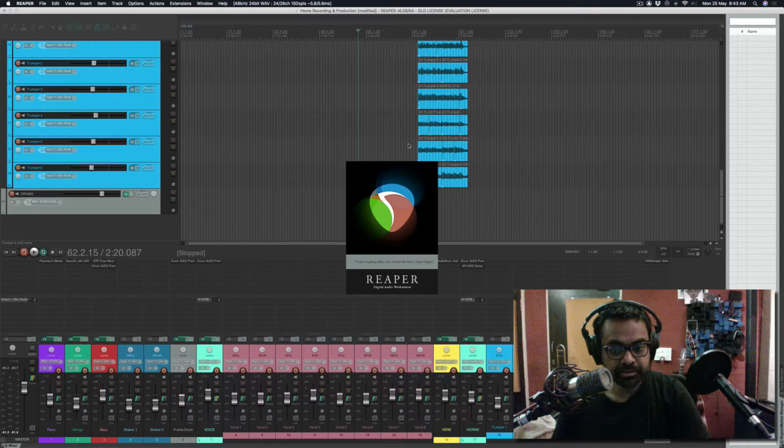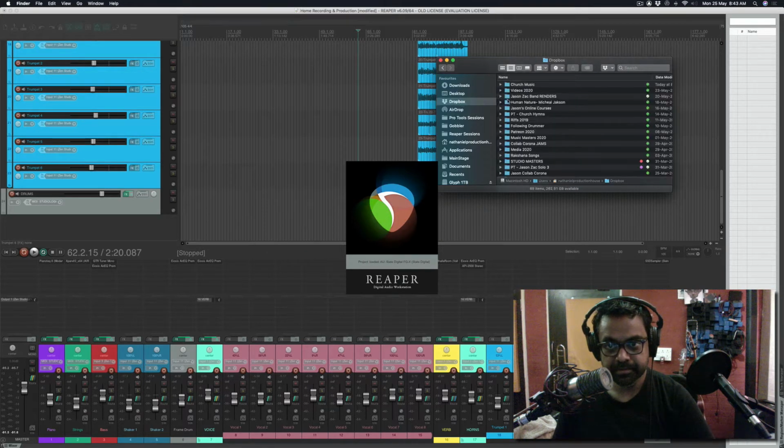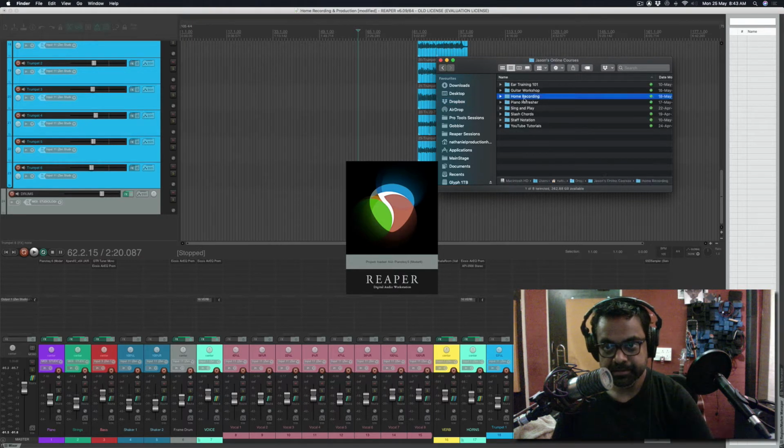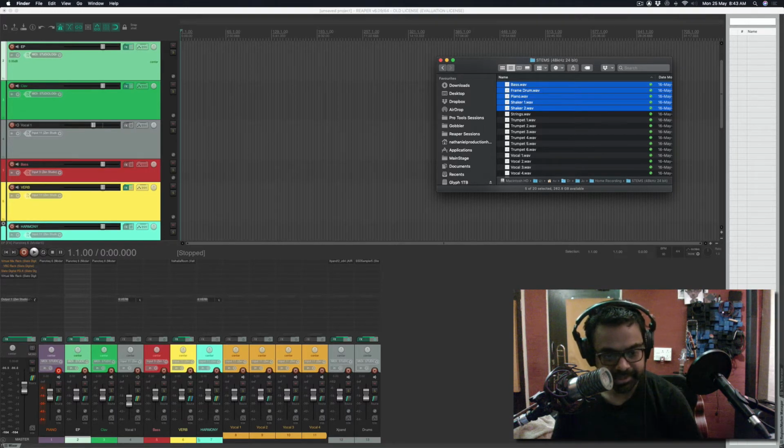So I'm making a new project now, and also we shall find where all the files are. You need to have your stems ready. For this explanation, I'm just going to load in maybe the first 5 files: bass, frame drum, piano, shaker, and then we'll keep adding along the way, right?